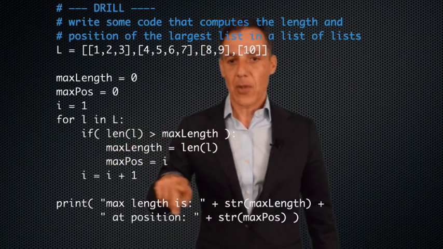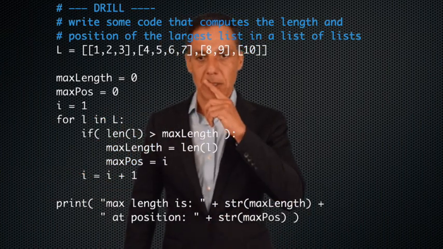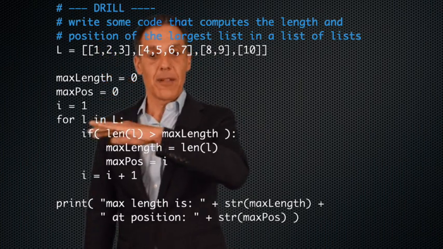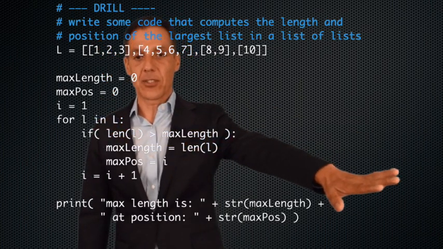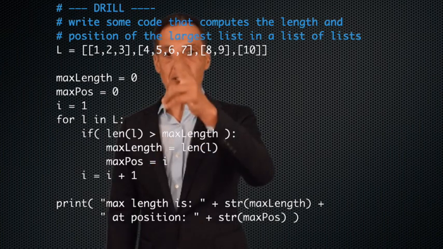Yes, that should be a 0. Okay, so that should be max pos is equal to 0. And at this point, that is my best answer, right? Now, I'm going to go to the next sublist.